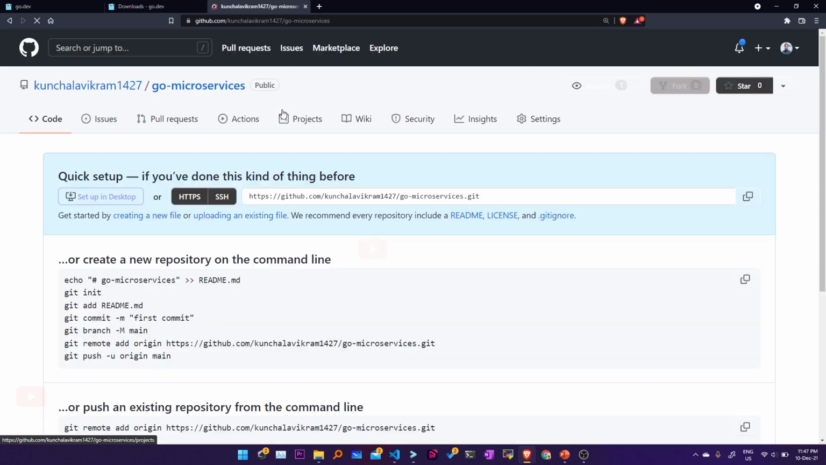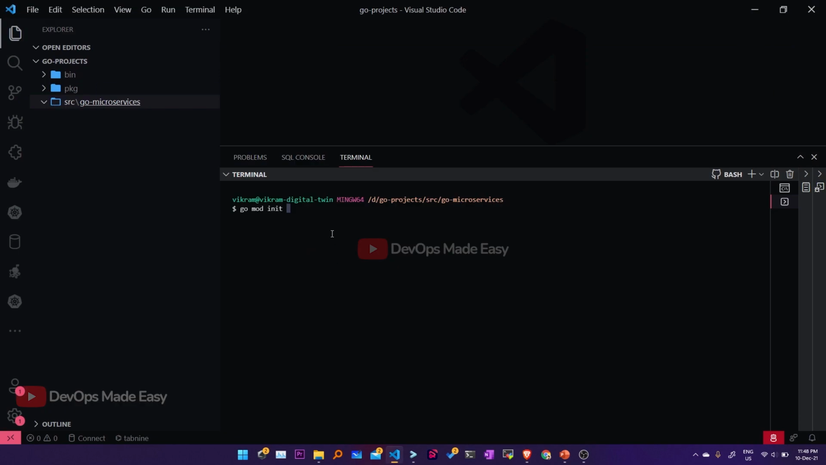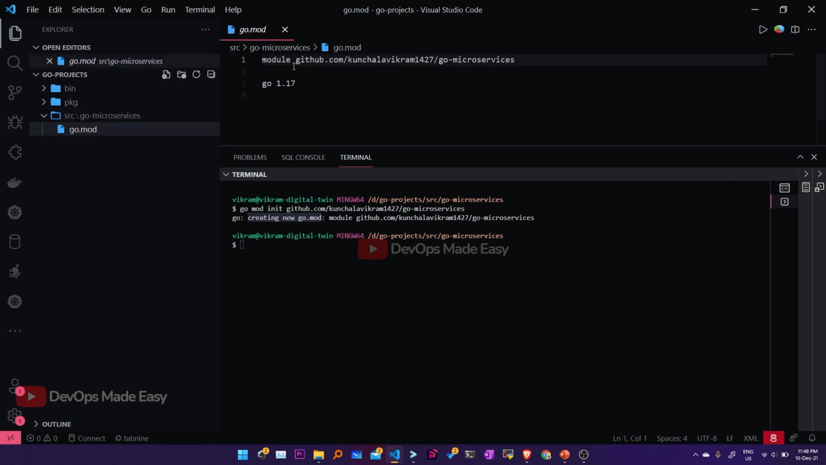So what I'll do is take the link to this repository so that I can use this as the name of my new module. So remember, modules are always checked into source code repositories. So go mod init, and now I have created this. Automatically it creates a new go.mod file, and once you open this go.mod file, you can see that the name of the module is this.